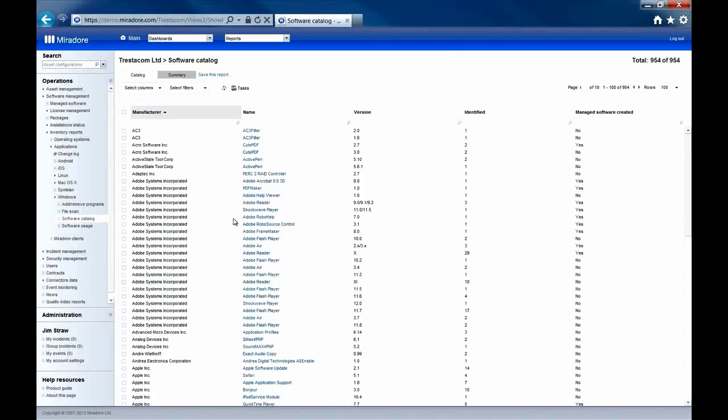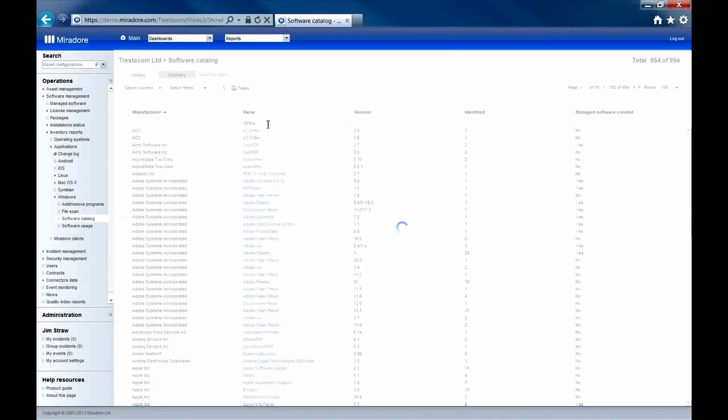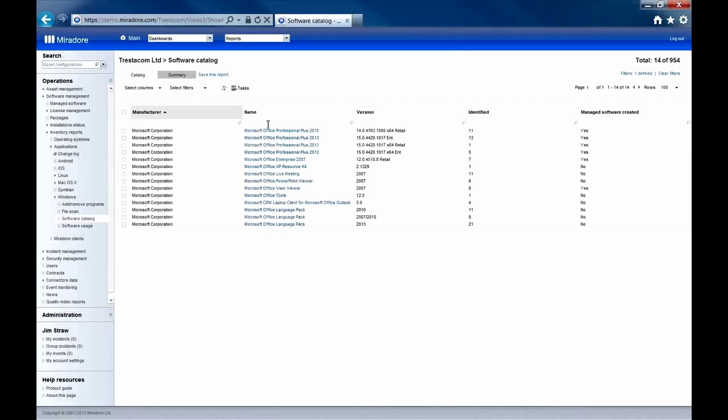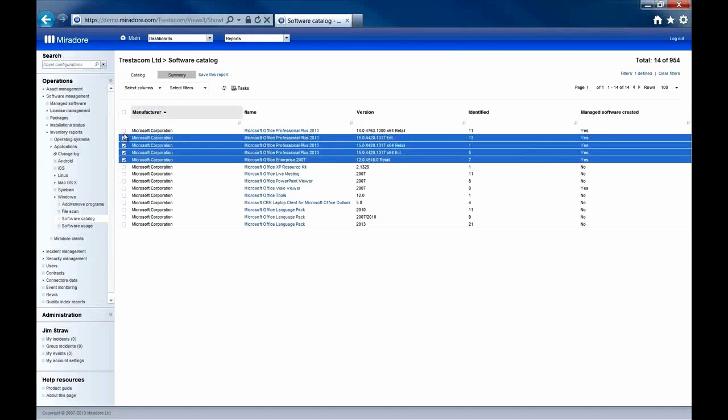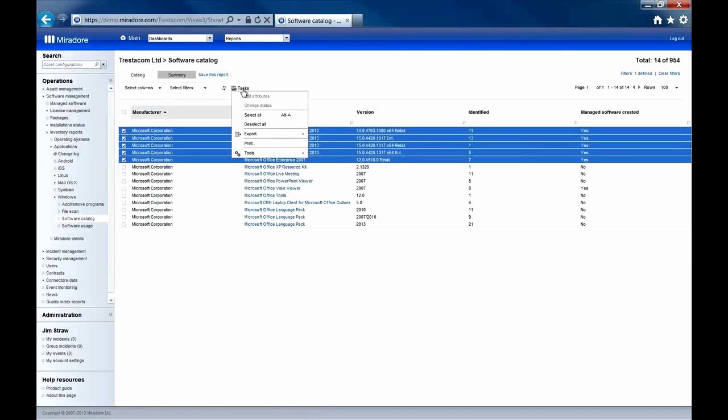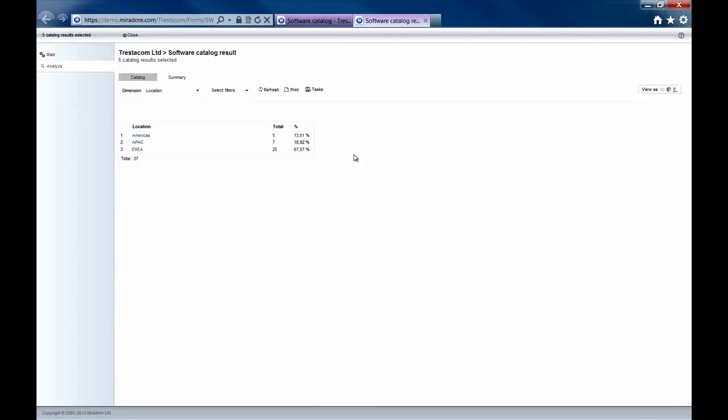Now let's say we would like to see all different Microsoft Office Suite versions that have been installed to our managed devices. We first filtered the view contents, and now we select the titles of our interest and analyze them using the Analyze option from the View tools. And here we now have a report of Microsoft Office Suite installations by location.